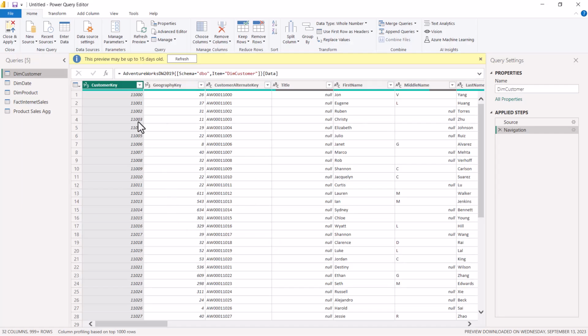So here I am inside the Power Query Editor, and I have connected to my AdventureWorks DW 2019 database, which is on my SQL Server instance on my laptop, like the one you should have on your machine. I have brought in four tables in direct query mode. The first one is dim customer, the second one is dim date, the third one is dim product, and the fourth one is fact internet sales.